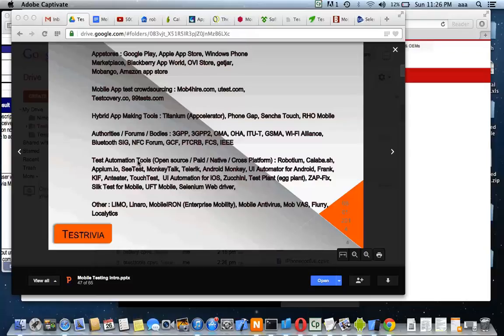There are open source tools, there are paid tools, and there are tools native to a platform itself. For example, a tool may run only on that platform and will not run on another platform. Tools like Robotium are only for Android, not for iPhone at all. So it's very difficult to build that kind of cross-platform tool. And there are certain tools that even achieved that, like Calabash and Appium.